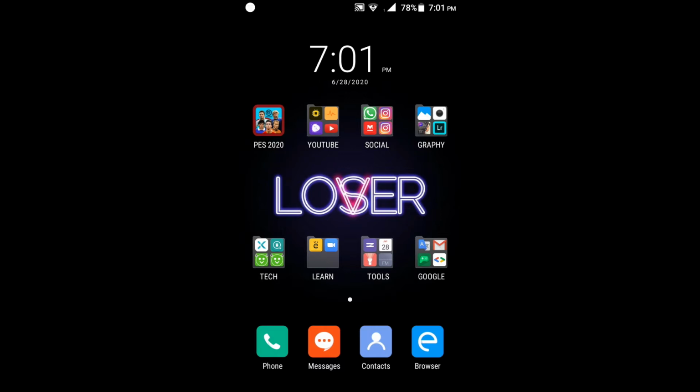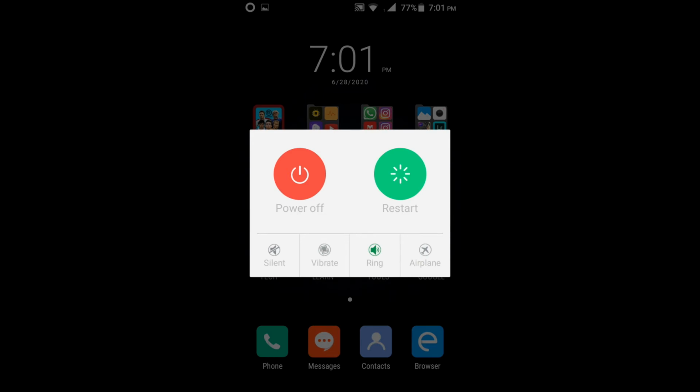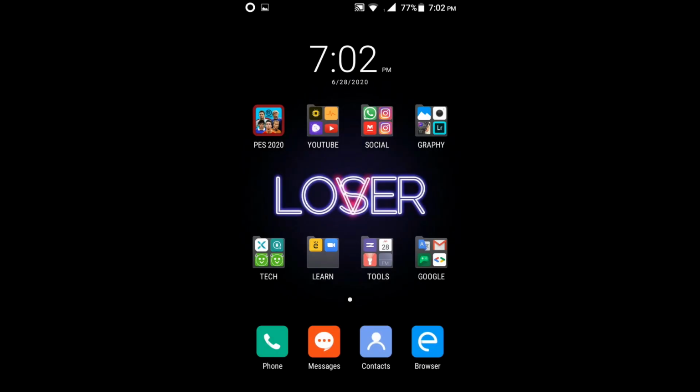So first we should restart our phone. It will restart automatically, but in between you should restart your phone by giving the command. You should restart your phone. I will show you now. Restart your phone, and after that it will restart and come up normally.